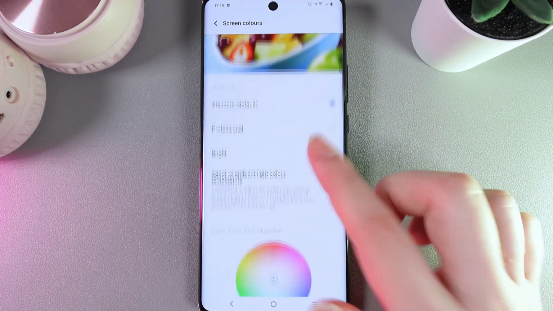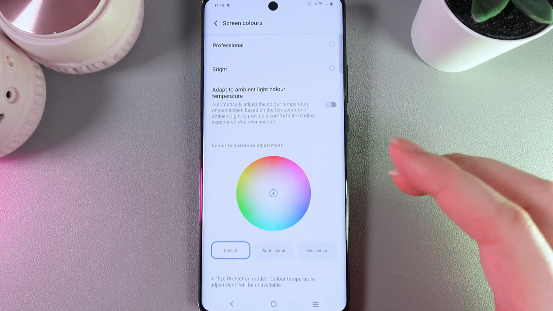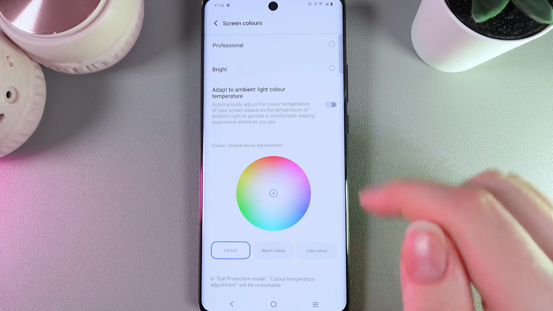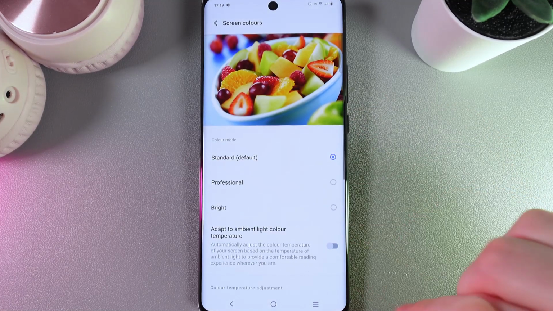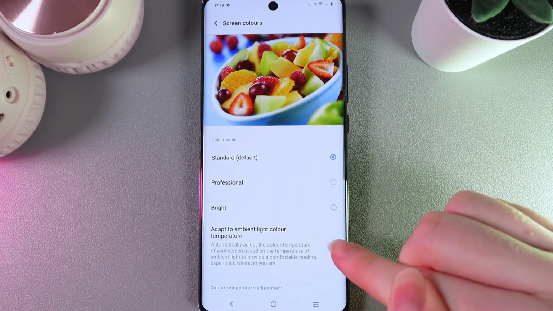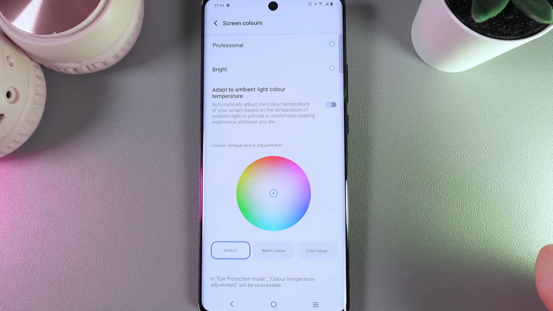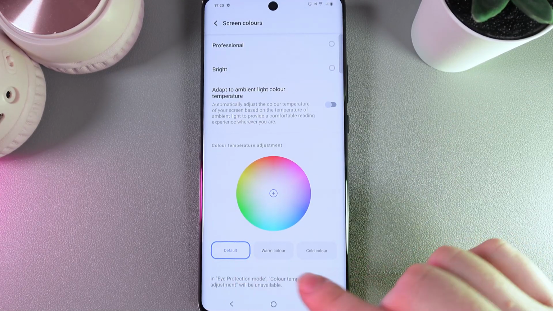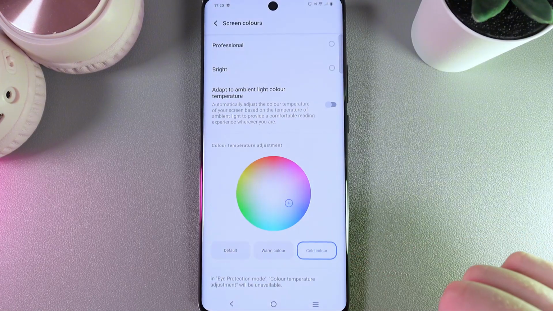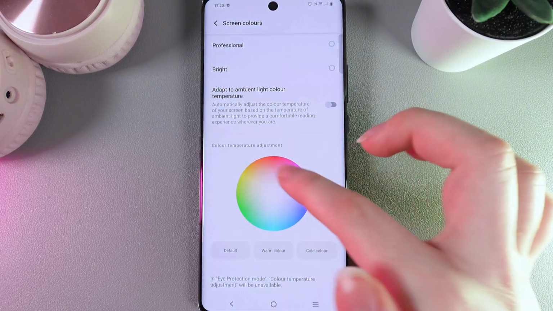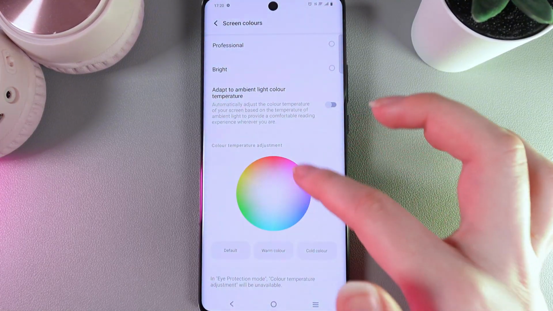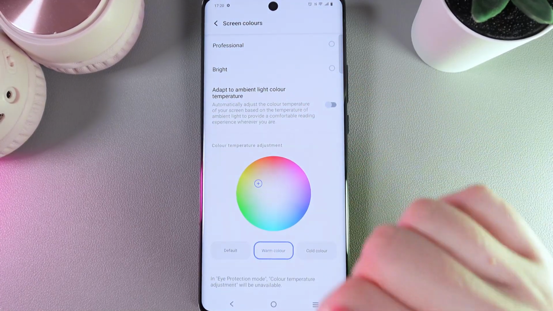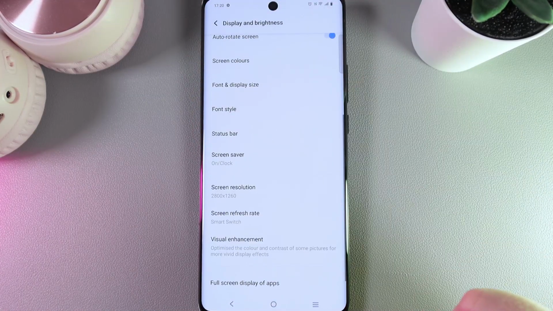So let's stay on the standard, and here we also got the adapt to ambient light color temperature feature, and if you would like to, you can enable it by clicking on it like this. You can also see a little difference. Here we can also see color temperature adjustment, and here we also got preset ones, which are warm color or cold color, or we can set our custom one by moving the circle around the color palette. But I'll still stay on the default and move to the next feature.